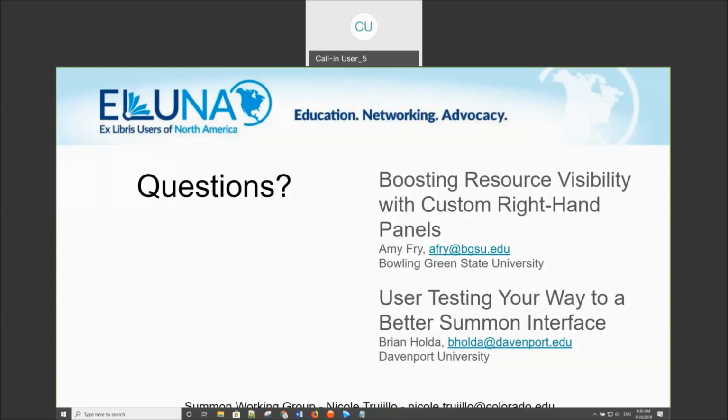First, we'll deal with some questions that came in for Amy. The first question that I have for Amy is, is it possible to have these changes based on the language of the interface? For example, we want our English custom panels to show up when the Summon interface is in English, but not for other languages.